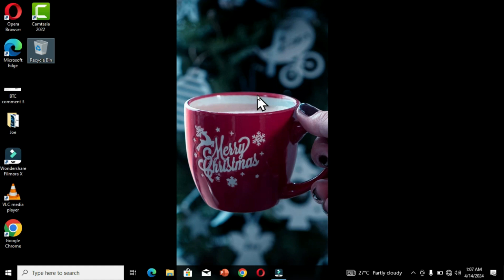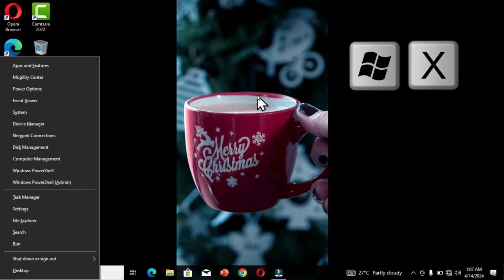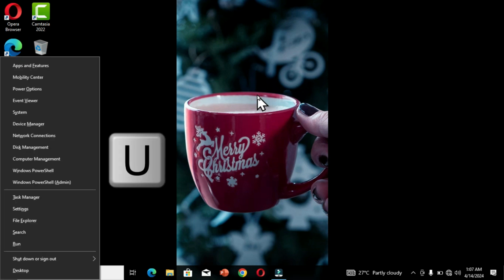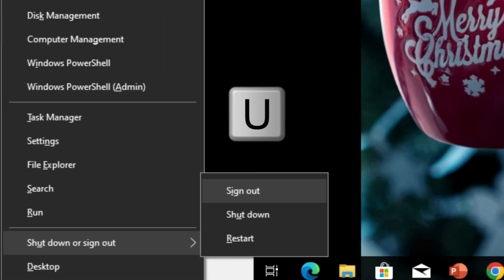Now the last tip I want to share with you is how to shut down in a simple way. Hold the Windows key and the letter X. This opens the hidden start menu, and I can press the letter U on the keyboard, and you have this side menu option. And when I press the letter U, this is going to shut down the computer system.